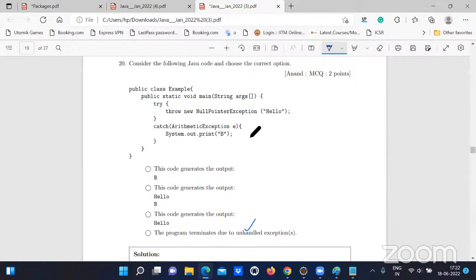Why does it give an error? This is what I don't understand. I am throwing a new object called NullPointerException, but that object doesn't exist in the code, in the catch block. Why isn't the compiler catching it? See, this NullPointerException is a predefined exception, no?